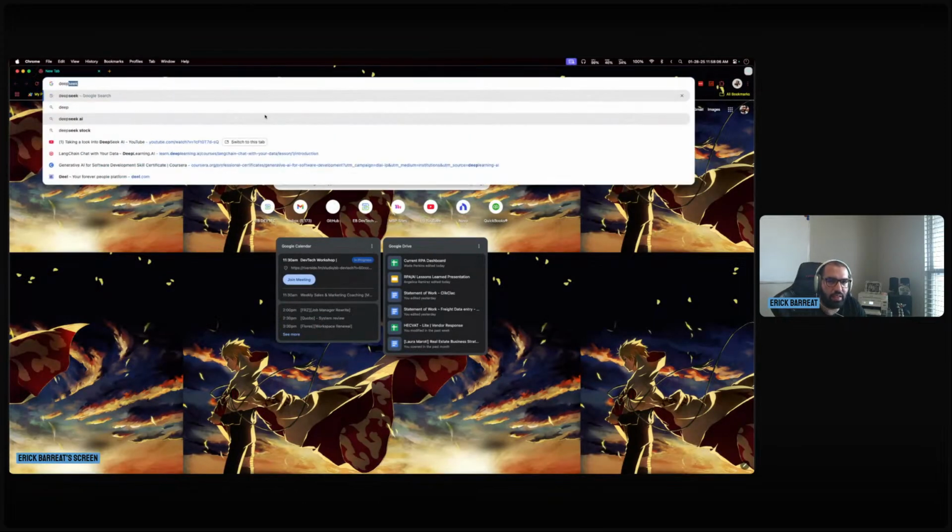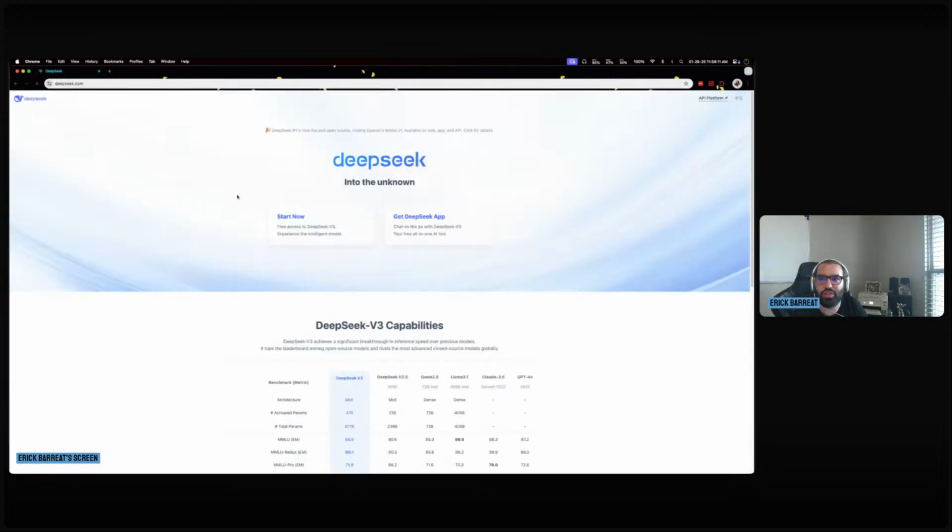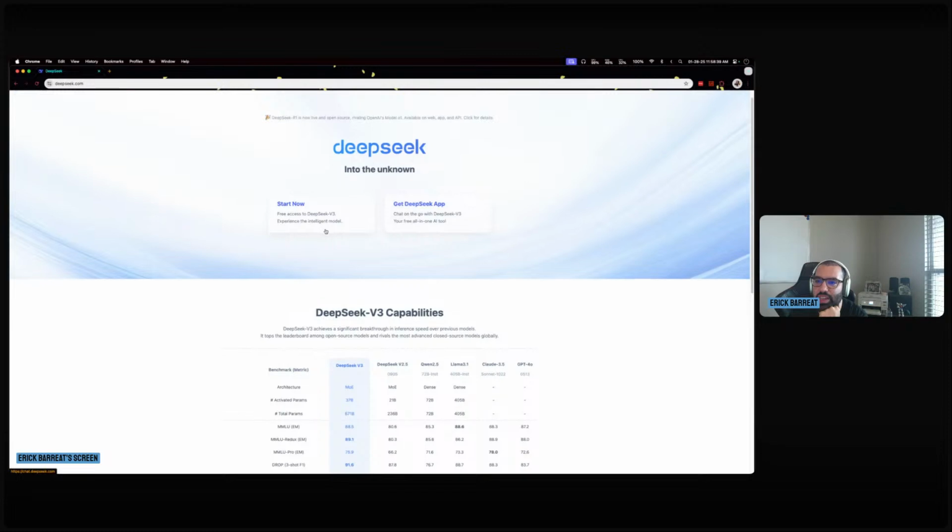All right, so let's look up some DeepSeek information. So let's go straight to the source. DeepSeek, into the unknown. So DeepSeek R1 is now live, and it's open source, rivaling OpenAI's Model O1. Available on web, app, and API. Click for details. Well, we'll come back to that. Start now, free access to DeepSeek V3, but we want R1. That's the one that's causing all this noise in the AI space right now.